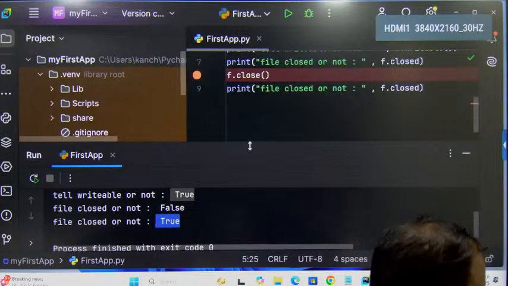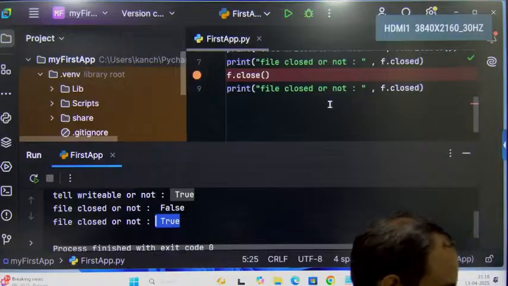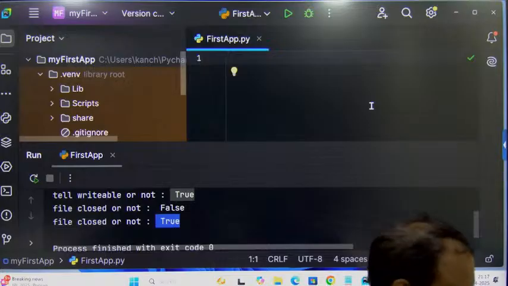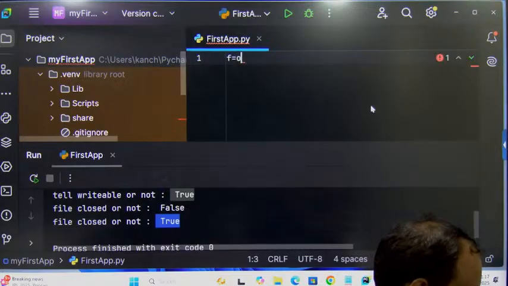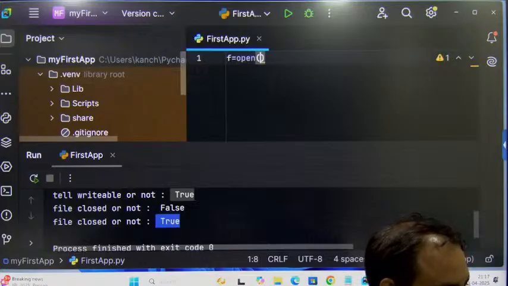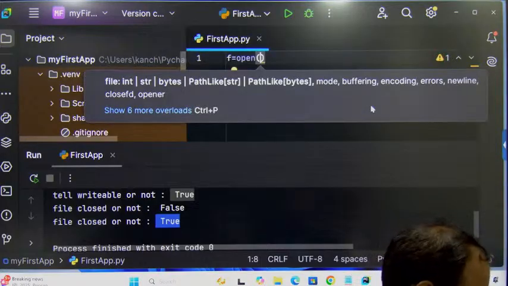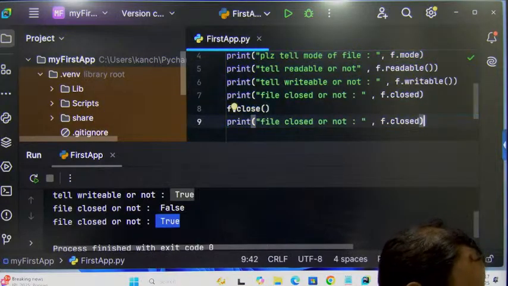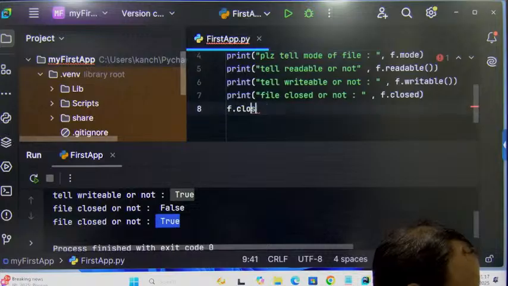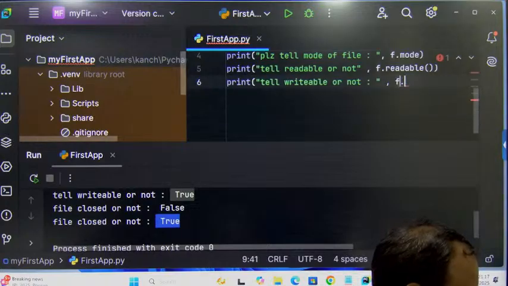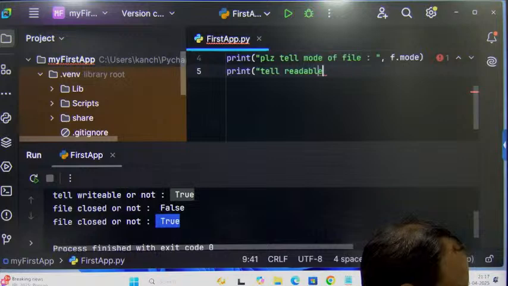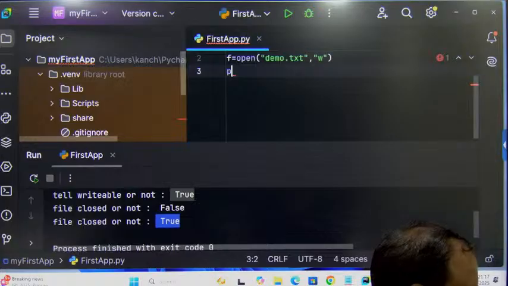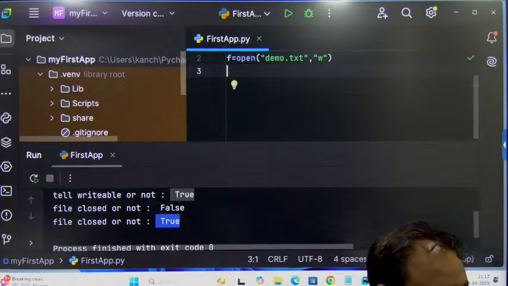Visible? Okay. Now see how to write. Now I am erasing this code. First, f equals open. I want to write in the previous file only, do that activity. We have created a file with the name demo.txt, and it is in write mode.